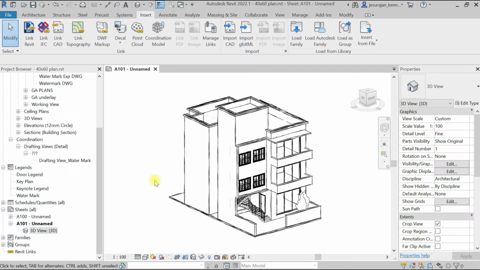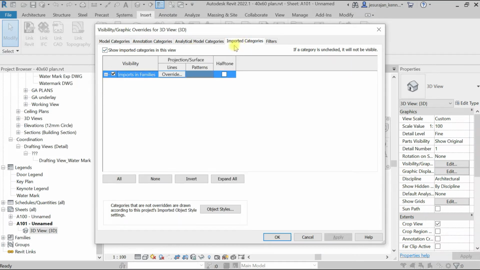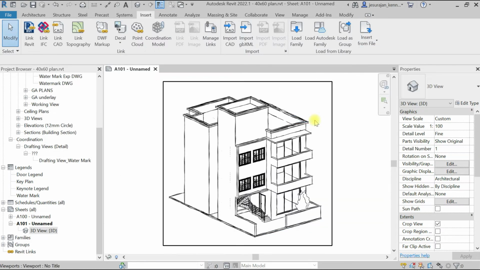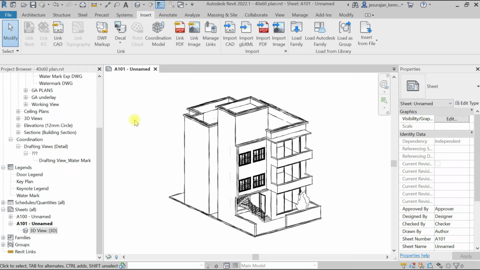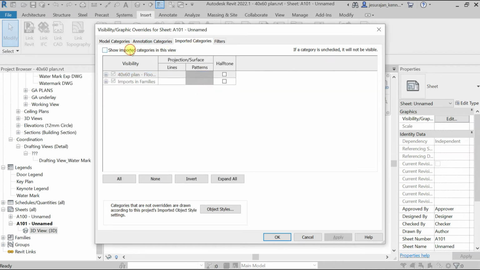It's hidden for now. So I'm going to make it visible. I'm going to visibility graphics. I'm typing VG on my keyboard. And here imported categories. It's a linked one, right? Okay. I have to deactivate the view first. And here I'm typing VG on my keyboard, and here imported category.